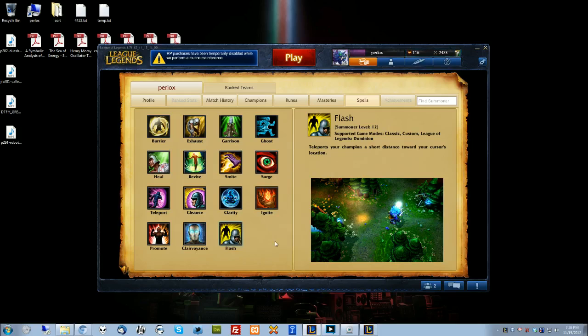And then Flash was the one where you can flash away, flash up on ledges or down. You can chase people, get away. Super useful. Once you unlock Flash, you're probably going to use it 99% of the time. Okay, so that covers everything there.